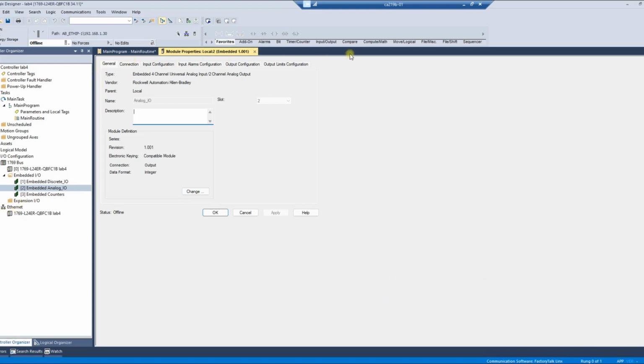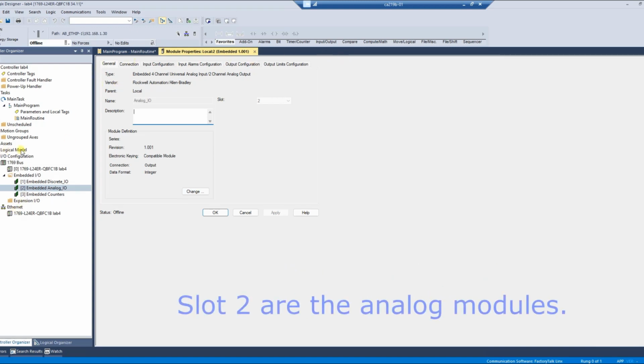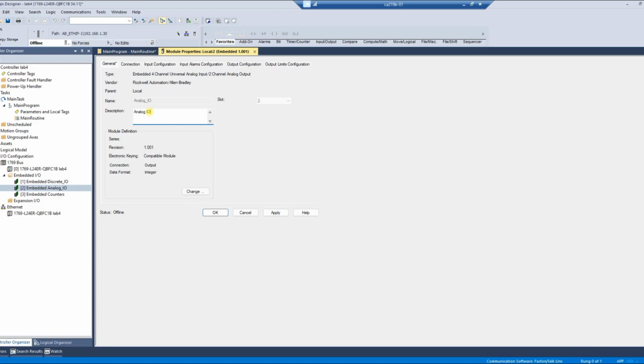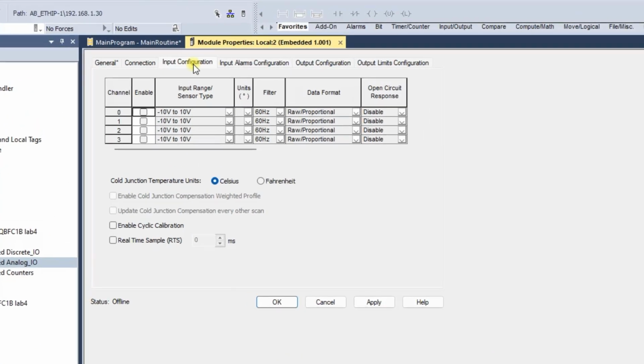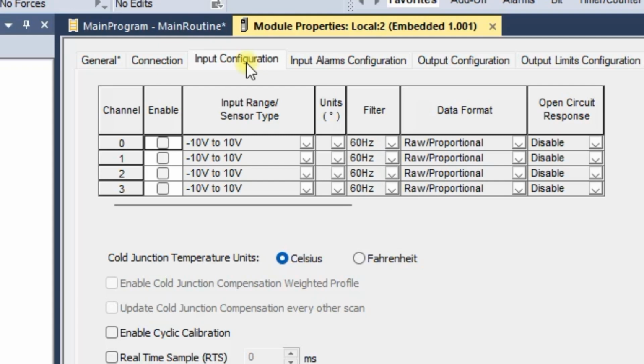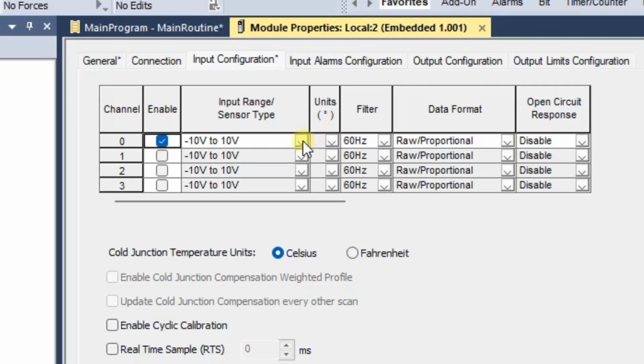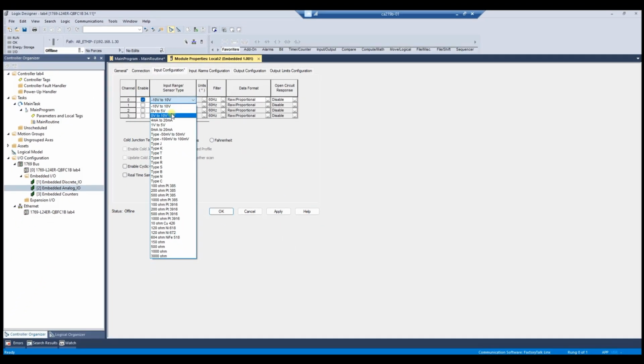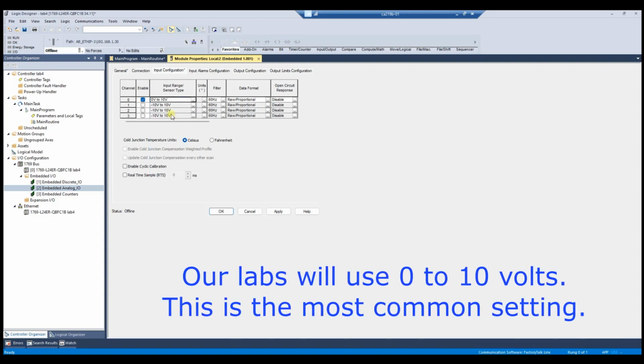You'll see on the top here, there are many tabs. We're going to start off with General, and we're going to just put Analog I/O here. And then we have to go to the input configuration, and we're only going to be using one channel, which is going to be 0. There are 4 of them on our PLC. So I enable the channel. I have to select the range. And for what we're doing in the lab, we're going to use 0 to 10 volts. But you can see there are many possible ranges.